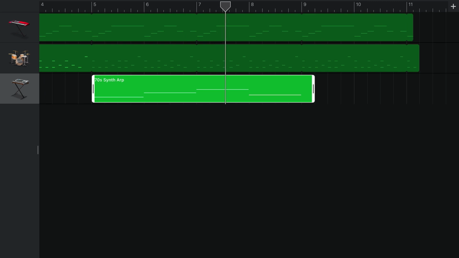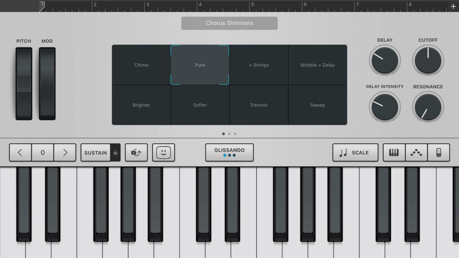Just keep the notes within the scale that you're using, or within the key of the scale that you're using, and everything should work pretty well. Shouldn't be any issues there. That's a pretty easy premise there. Not much going on with the ambient synth, so it shouldn't be a problem.